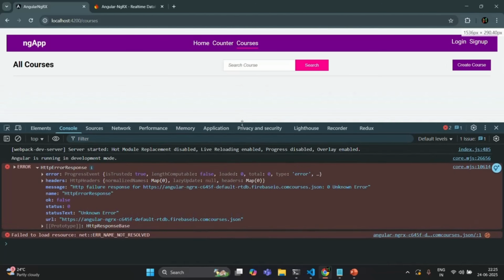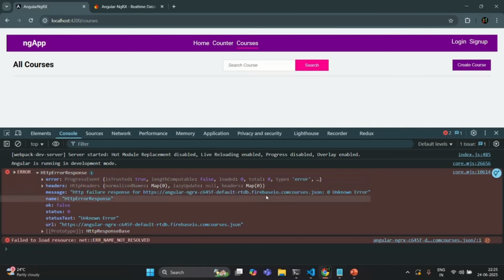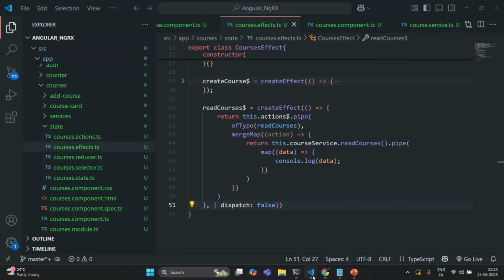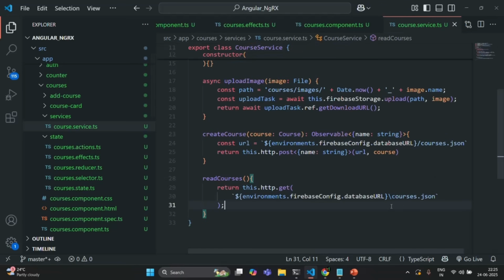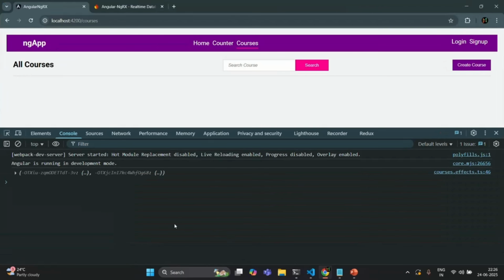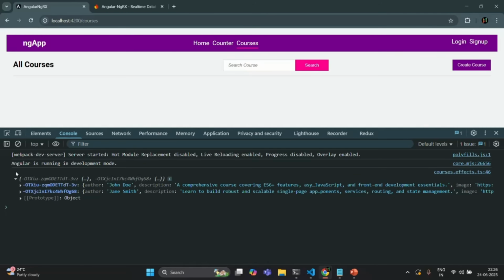So here we have an error and it says, okay, let's go back to CourseService.ts, and here it should be /. Okay, let's save the changes now. Let's go to our application, and now we do not have any error, and you will see that the response which we are getting, there we have an object.